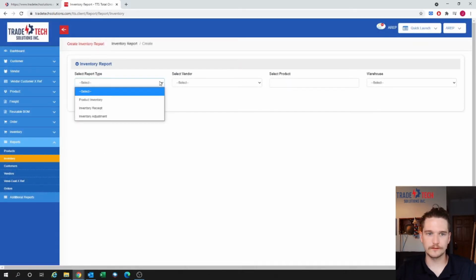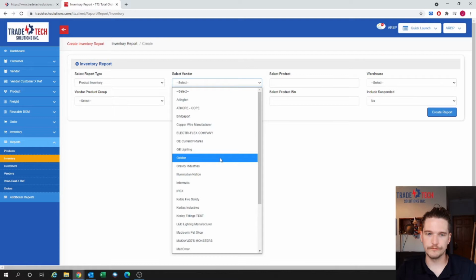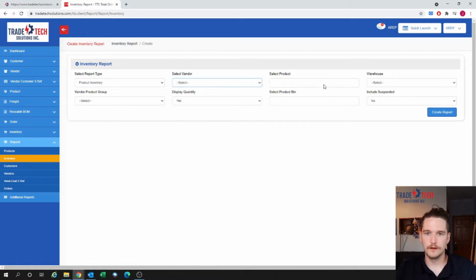And you're just going to want to select that first report type, product inventory. You want to select the vendor you're doing the physical inventory for. So we're going to stick with Gravity Industries. If you want to do a specific product, you can, but if you leave it blank, it will be for all products. I'm going to do it just for the main warehouse.